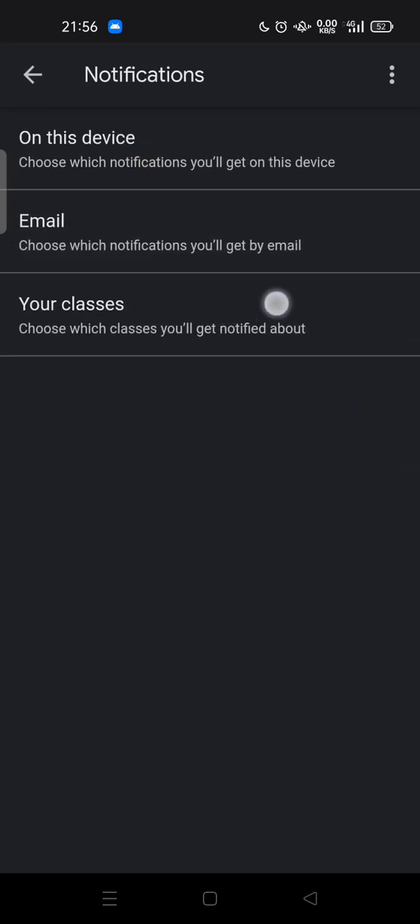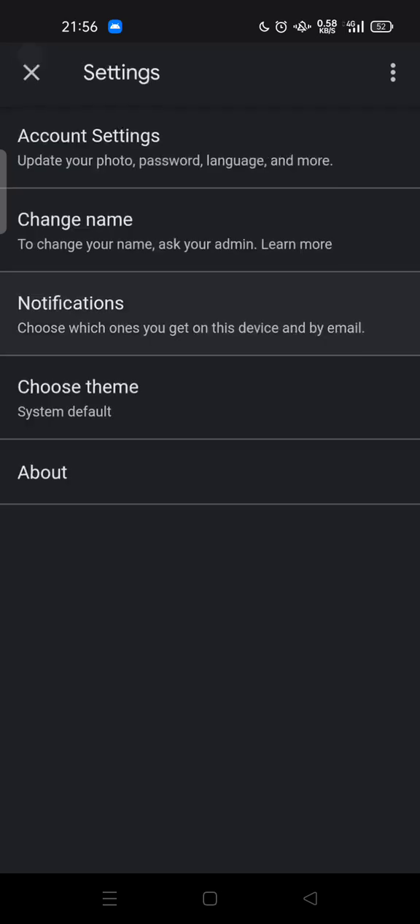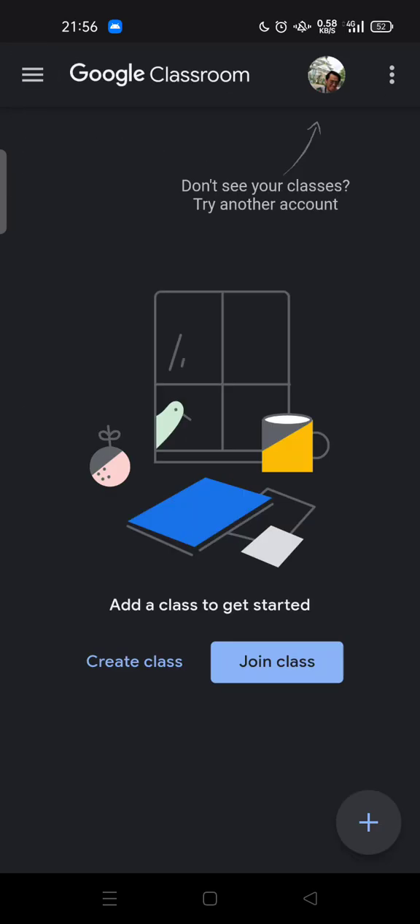And here is your Classes option or section: choose which classes you will get notified about. This setting applies to notifications you get both by email and on this device. So you can check it out when you have or when you join a class. Feel free to try to turn on notifications for Google Classroom on your device.